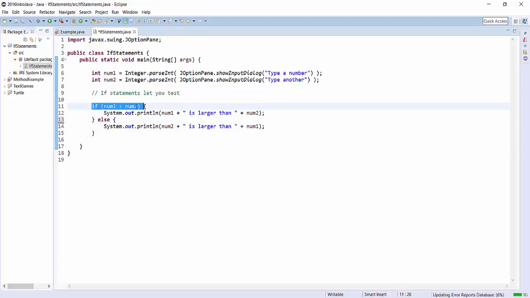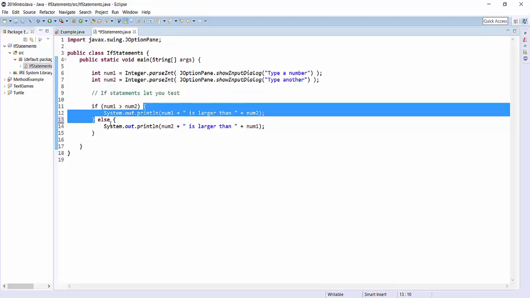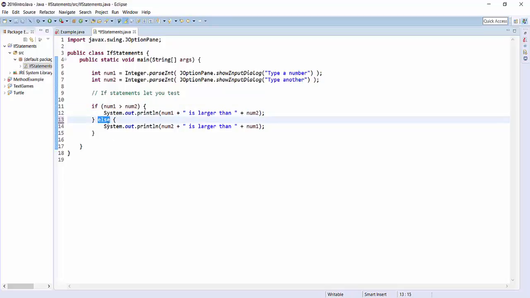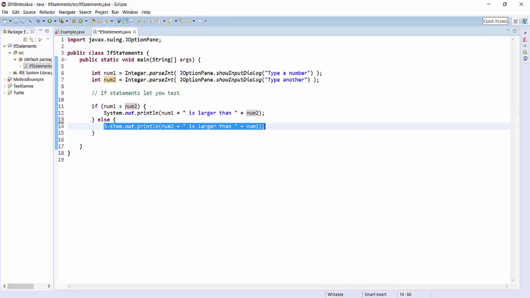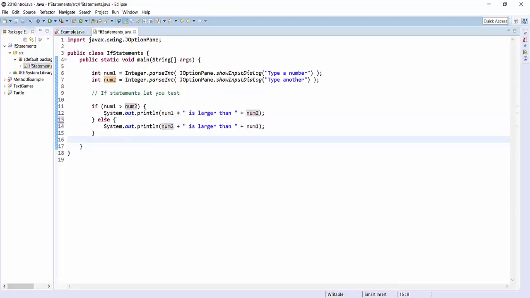So I've got my if statement, which tests to see if num1 is larger than num2. If it is, then the computer executes everything from here to there. The word else means otherwise. So if this is not true, then it will jump to the else statement. The way you'd read this in English is, if num1 is greater than num2, do this. Otherwise, do this. So the code that's contained inside this else block right here will only run if this if statement is false.